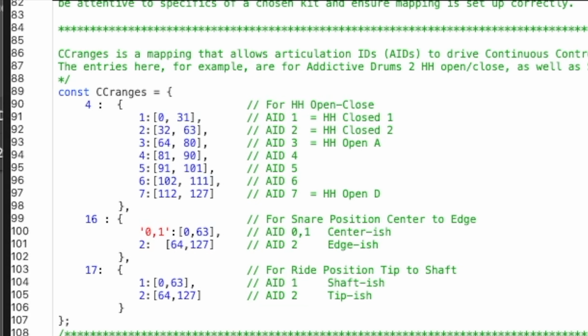Obviously it's not a one-to-one because there are 6 articulations in Addictive Drums, 7 in Logic, but I have the Open D, which is the full open, mapping 1-to-1 to Logic's AID 7, and then HH close 1 to Open A in Addictive Drums. I have those mapping 1-to-1 to Logic's AID 1, 2, and 3, and then 4, 5, and 6, those are going to match to HH Open B or C.